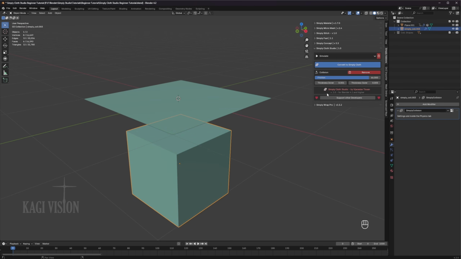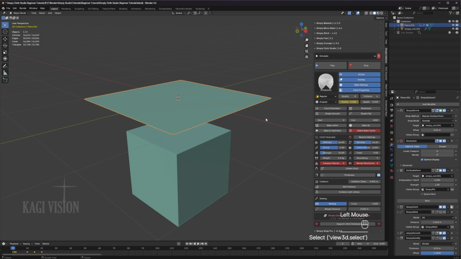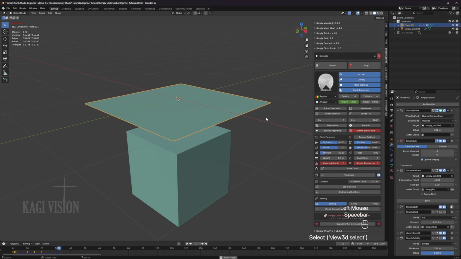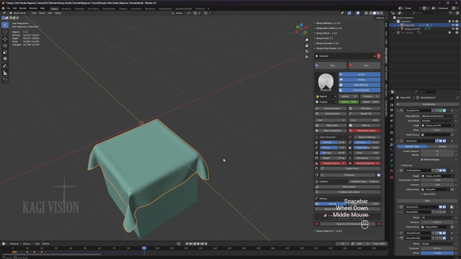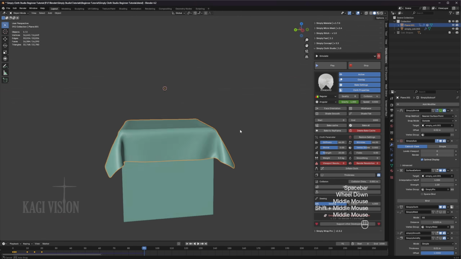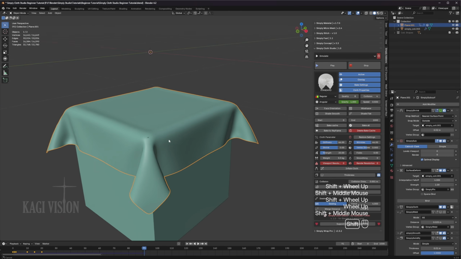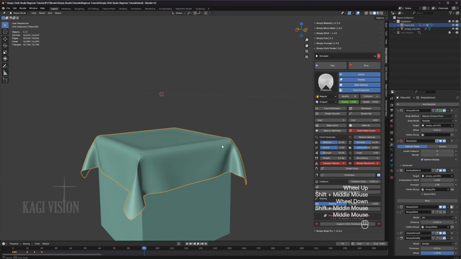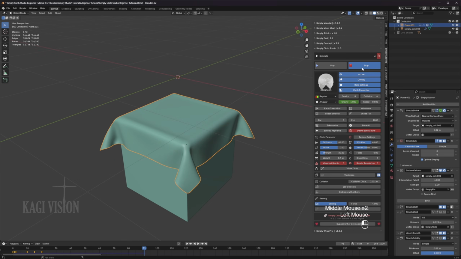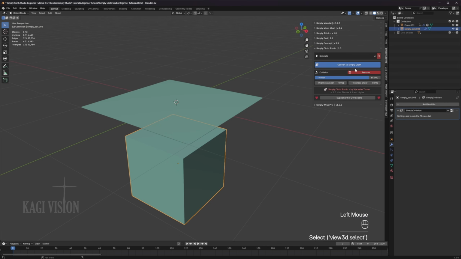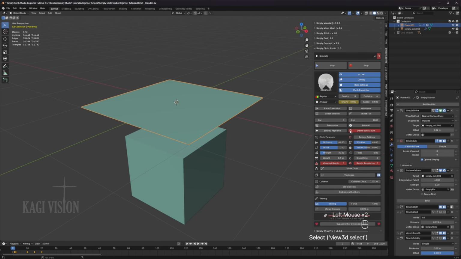Here we have a few collision settings. And now if we press play, you can see both objects are interacting with each other. And the plane behaves like a cloth object. Okay, pretty cool. Now to return to the first frame, we can just press stop. Okay. Now let's get rid of these again.